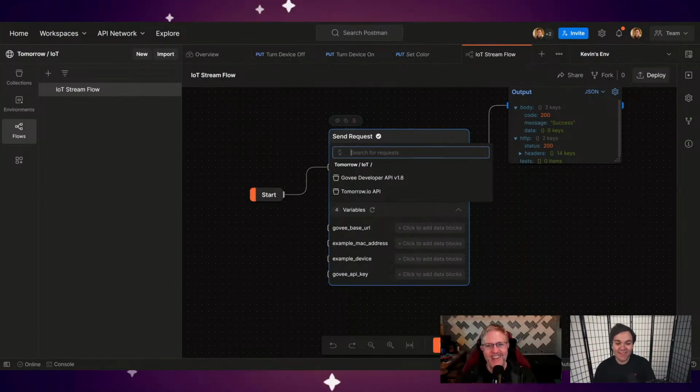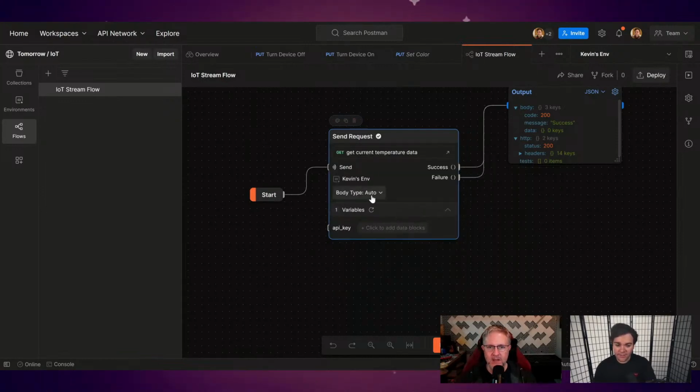Okay, so now let's switch gears and start working with the weather here. So I want to get the current temperature data, so let's run it and see what happens.